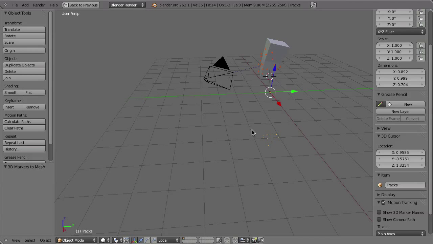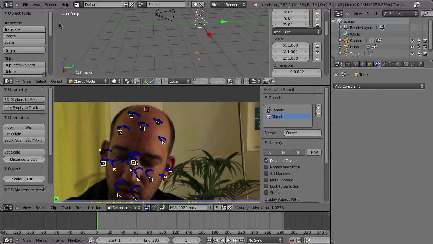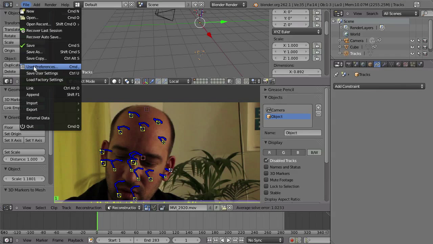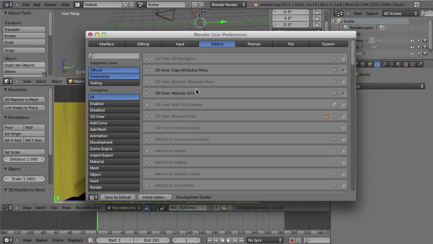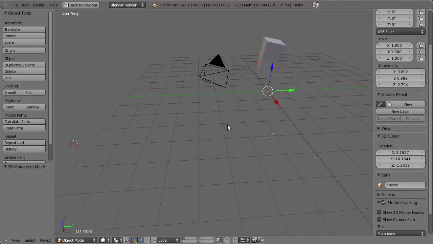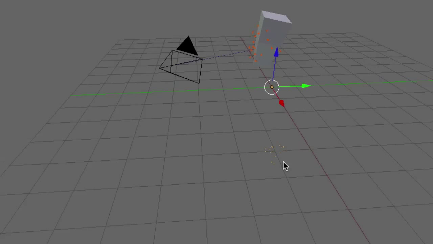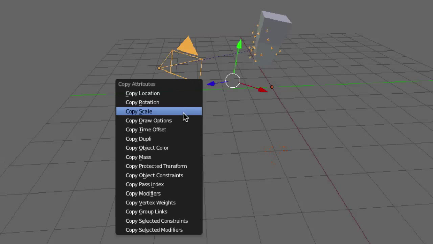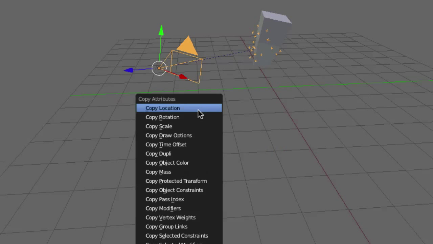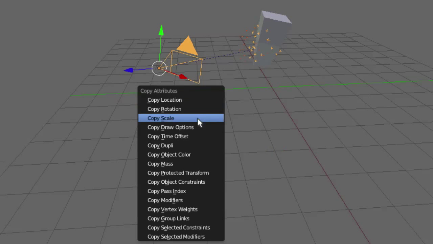rotation, and scale of the camera by using the copy attributes add-on. That is an add-on that I would recommend having enabled all the time because it is super useful. So here in add-ons, right here at the top, activate the copy attributes menu. Then first select the object that should receive the attributes and then shift right click select the object that you want to get the attributes from, which is in this case the camera, then you can press Control C, then copy location, copy rotation, and copy scale.